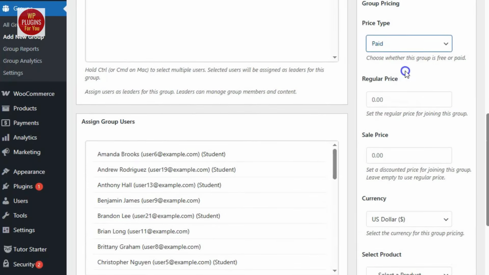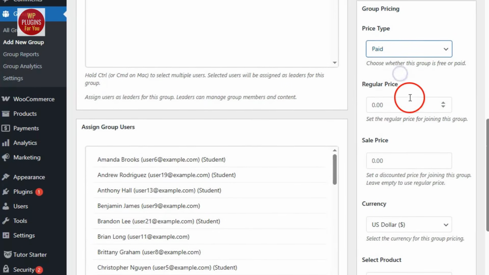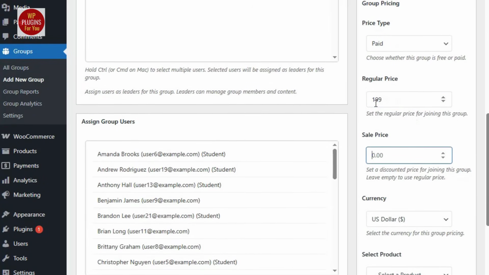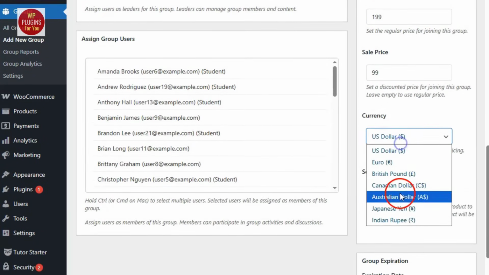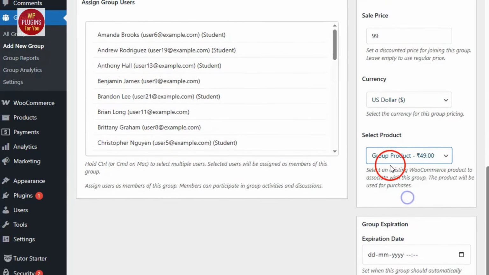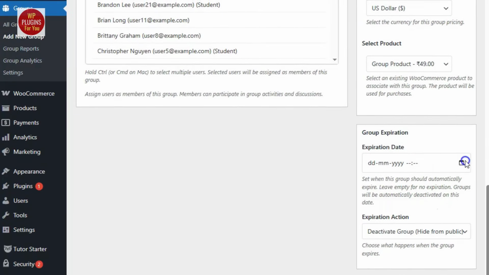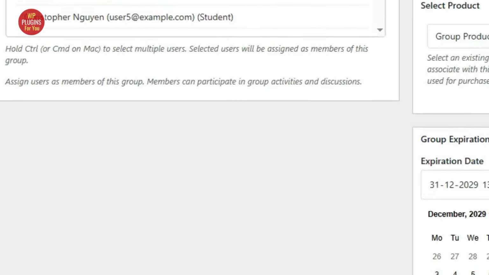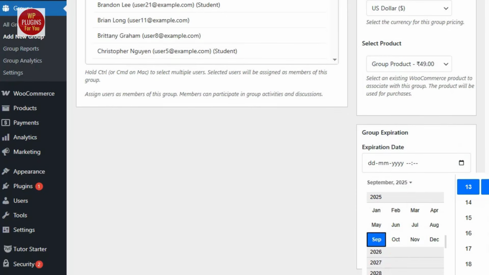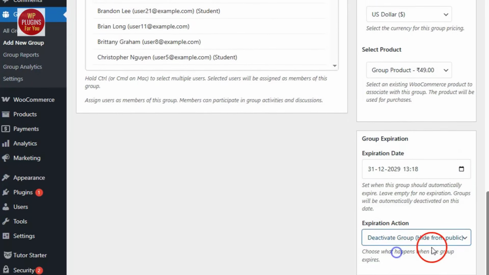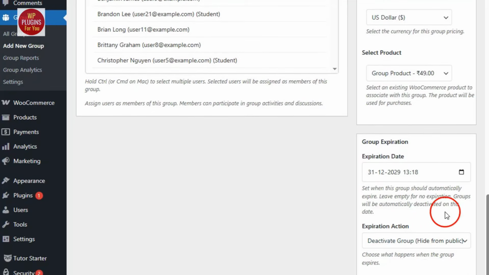Step 6. Pricing configuration. Price type: choose free or paid. If paid, set the regular price, sale price (optional), currency, and associate with a WooCommerce product. Step 7. Expiration settings. Set an expiration date if needed. Choose what happens when the group expires: deactivate, archive, or delete. Click Create Group to save your first group.